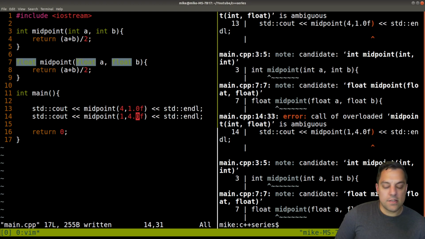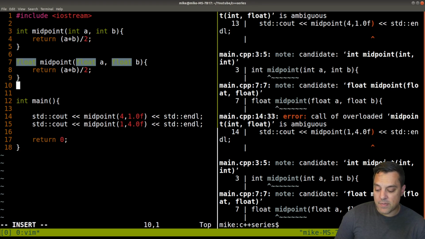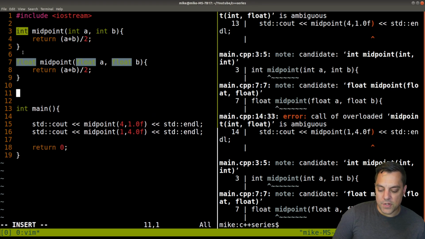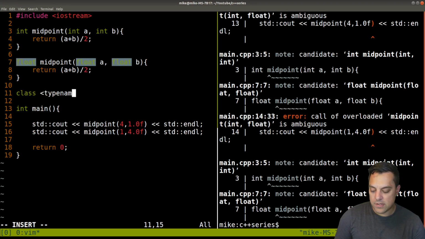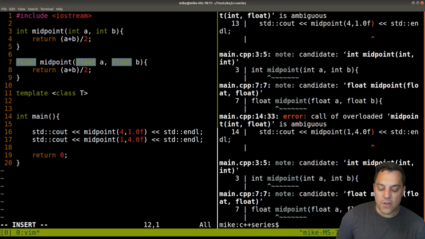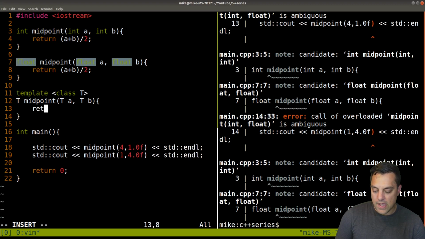So one thing that we can do, if you've been watching my series, is just make this a generic function. So now we don't really have to choose between int and float, but we can be a little bit more generic here. Let's do the template. And I can do typename or class. And then T is the convention here. And usually folks put it on a different line here, midpoint. Well, the return type is going to be T, the first argument and the second value. And then we'll just return A plus B divided by 2 here.